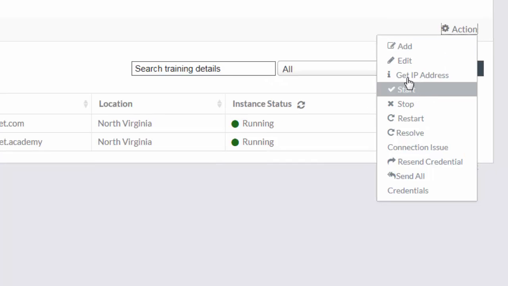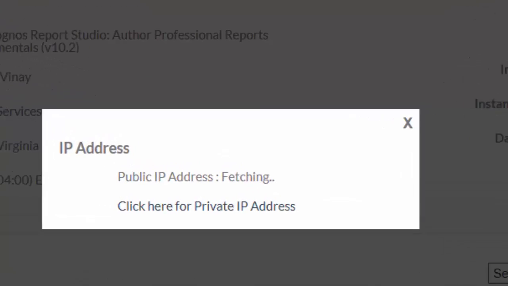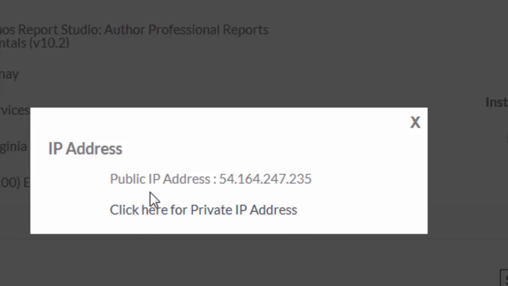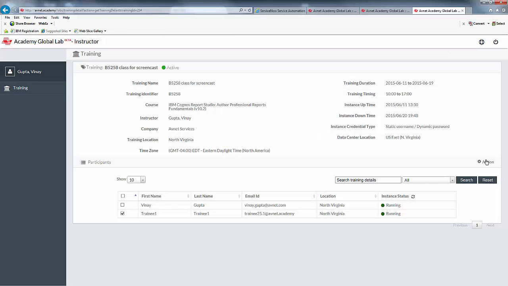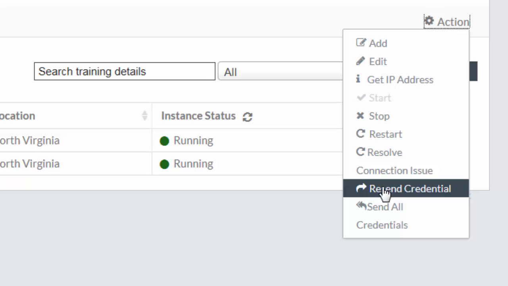The other action is get the IP address, because the participants will connect to the lab using remote desktop connection, so they do need an IP address to connect to. If I click on that, the public IP address for that participant is shown, which can either be told to the participant, or we can also, through the actions menu, send credential to the user. The credentials would be sent to the email address in the email ID column, and he would get the IP address, the username and password to connect to that particular instance. So you can use resend credential, or in case you are live in the class, you can just read the IP address and give it to the participant.